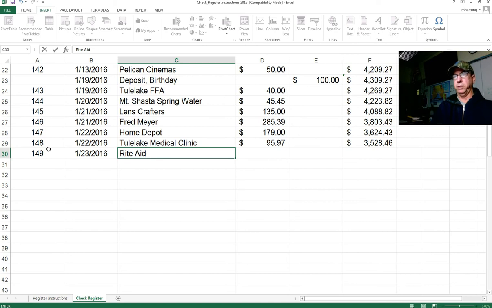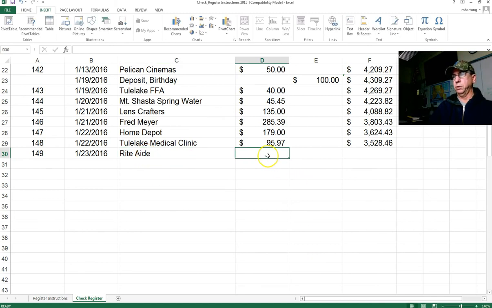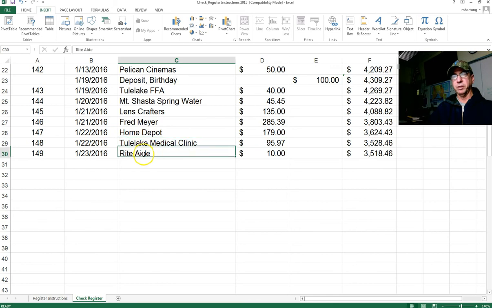Rite Aid. Oh, Rite Aid with an E or not? I'm not sure. Must be with an E. It is now. Got a prescription for $120. Oh, let's say we have some. Let's make it a copay. $10. We'll assume we have health care, health insurance. This medical clinic here, though, was our portion of the bill that was required for us to pay.